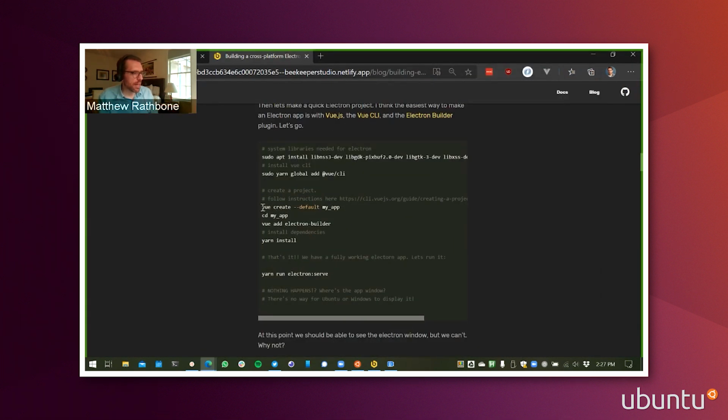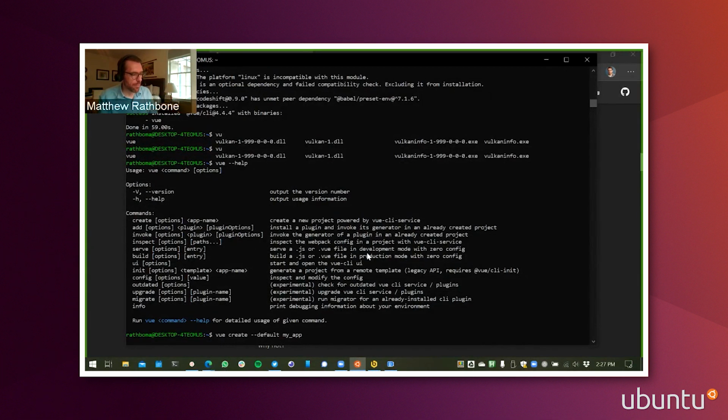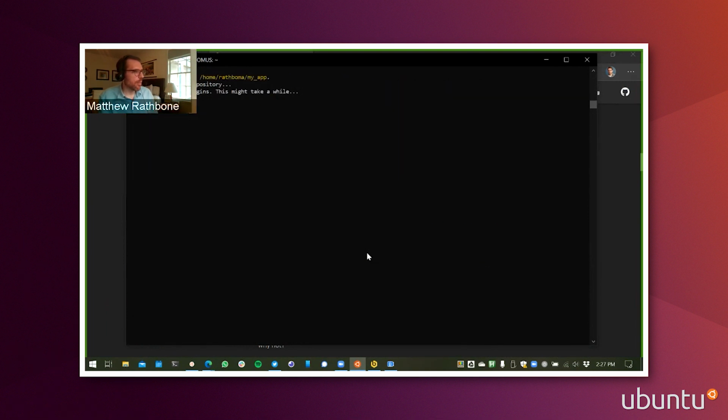We're going to create an app with the default settings called My App, and then we're going to add a Vue CLI plugin called Electron Builder, and then we're going to use that to build and launch an Electron app. So vue create default My App. It's going to create a directory called My App. It's going to bootstrap it with a yarn file and all the other things that it needs.